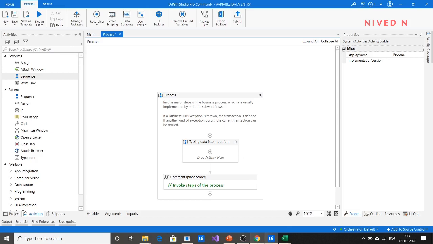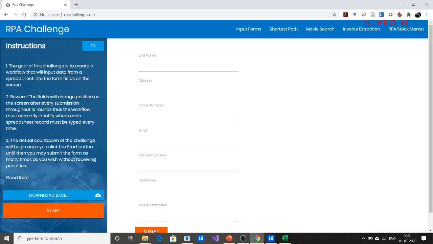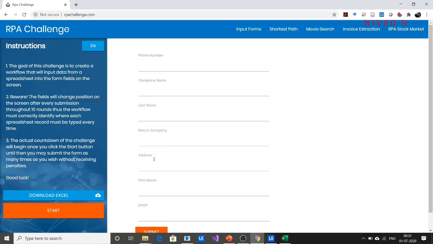We know that whenever we are submitting, every time the position is continuously changing. So when you use a simple type into activity, for example, you specify the company name by writing here. Next time when you click submit, the company name will be typed here because it does not remember the position. It does not check whether the label provided here is the company name or not. So we have to check it, and only after that type it.